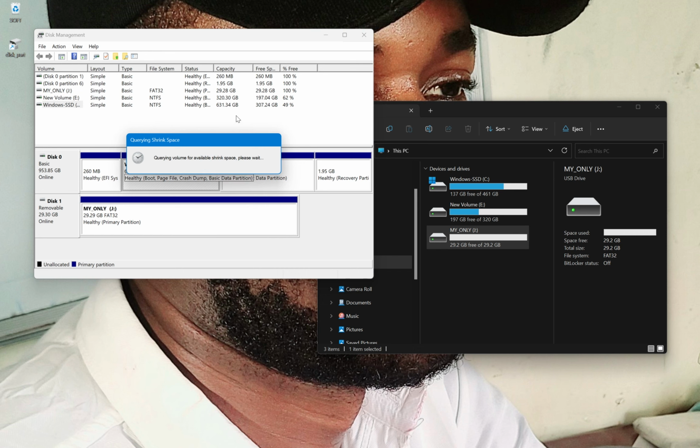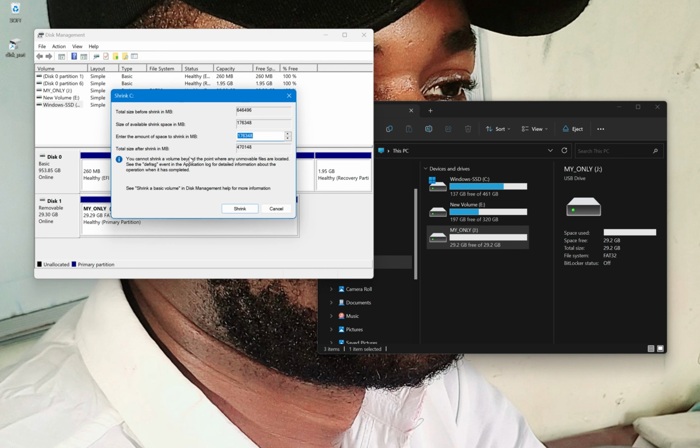You shall see that another menu pops up, saying querying shrink space. So we are querying the amount of space that we want to shrink, or subtract from the original storage space that we have on disk C. After having it allocated, we shall be able to remove the amount we want, because we have more space than we initially had.